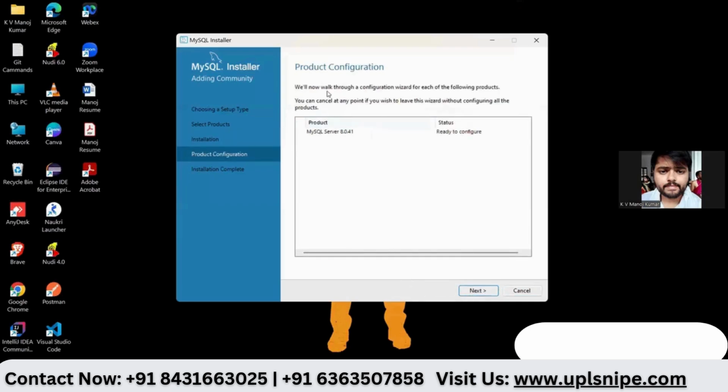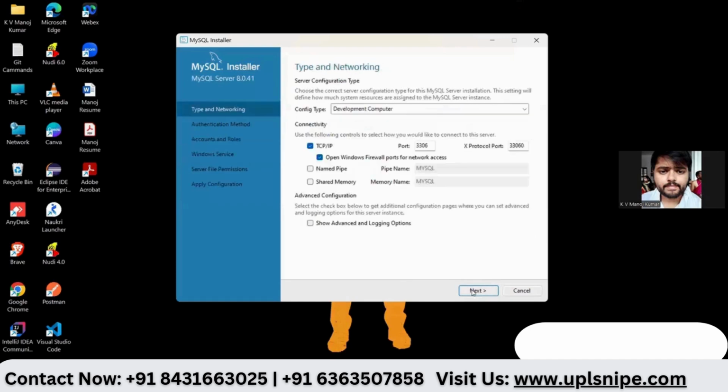Here, product configuration. We have to configure the products. So click on next. Some products need the Microsoft Visual C++ Redistributable for Visual Studio 2019. My PC already has the installation, so it didn't ask anything. Some of you may have to download that C++ Visual Studio redistributable, so it will help you. It gives some links to download, and at that time you must download all these things. And next, click on next.